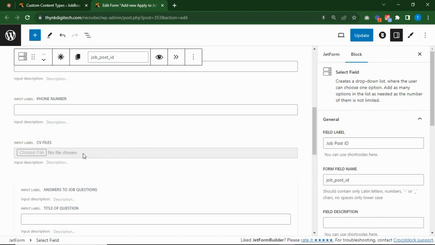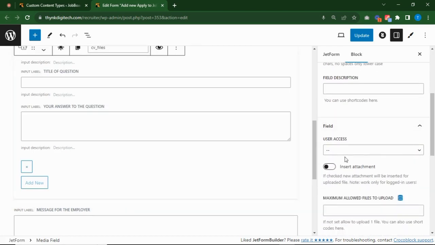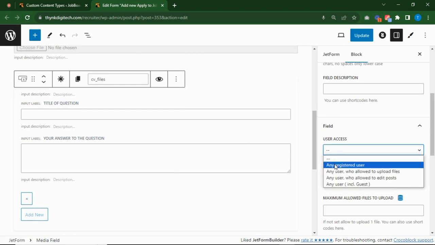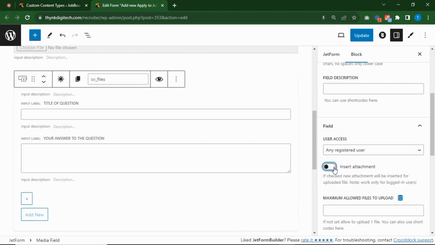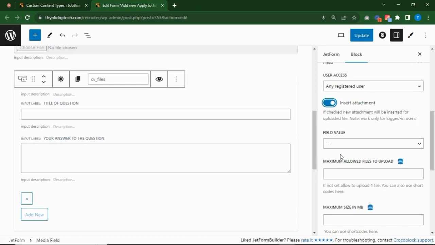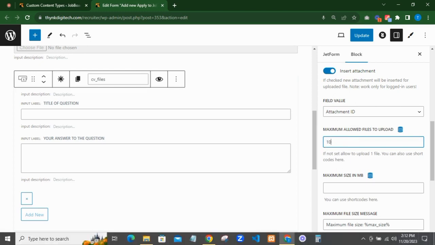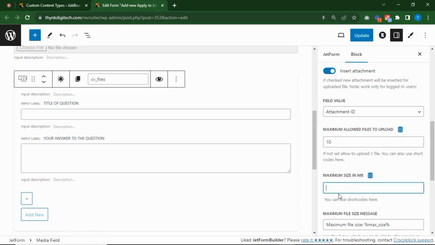Let me click on the CV file. So access, we are going to set that to any registered user. Insert attachment, field value, attachment ID. Maximum, we're going to set this to 50. Maximum allowed files to upload, I'll say 10. Then the maximum size will be 50 megabytes.